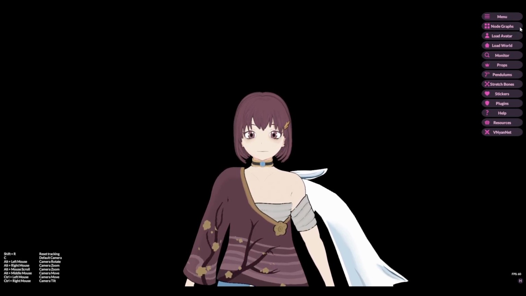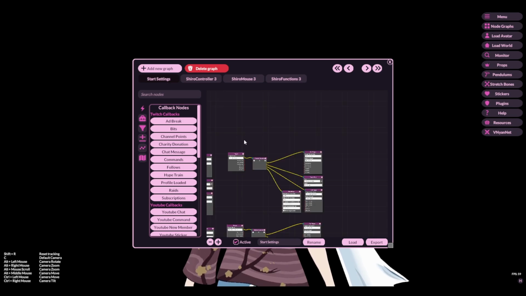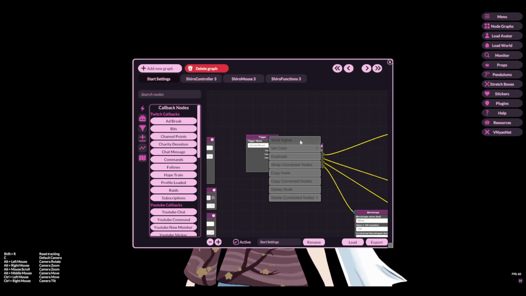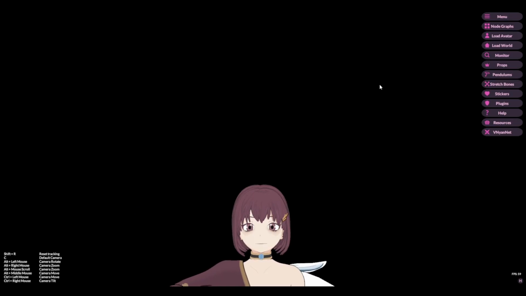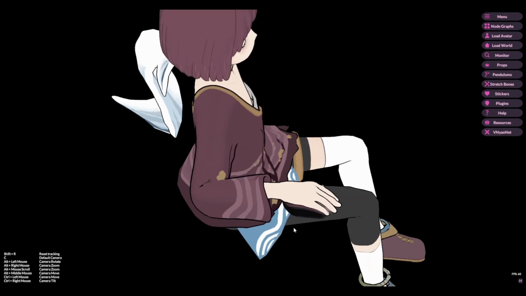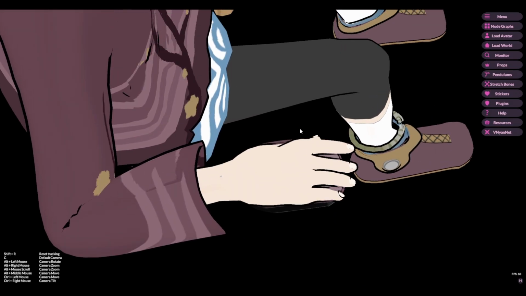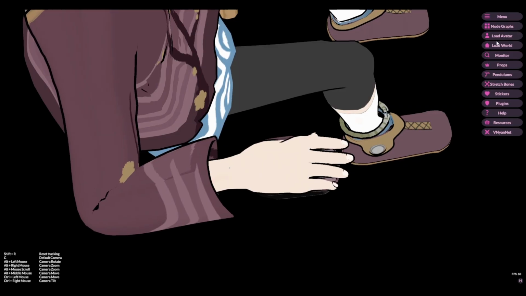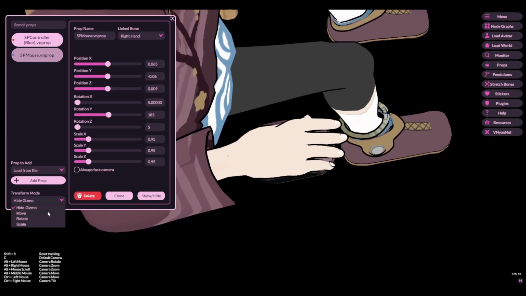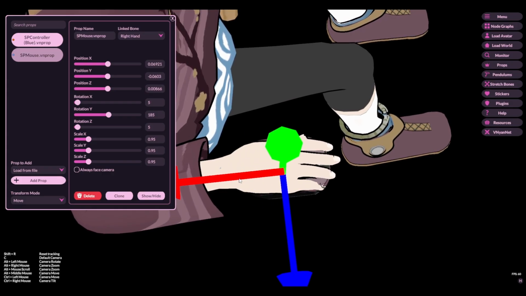Open the node graph interface and start the Activate Mouse trigger, starting the mouse animations. Rotate and reposition the VNyan camera, focusing on the right hand of your model. A top-down view will allow you to see both the mouse prop and your model's fingers. Open the prop menu, selecting the SP mouse, and activate the Transform Mode Movement gizmo.